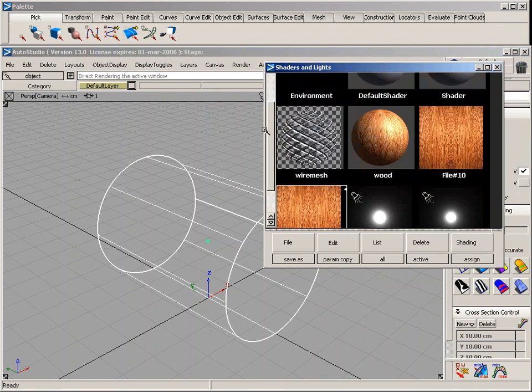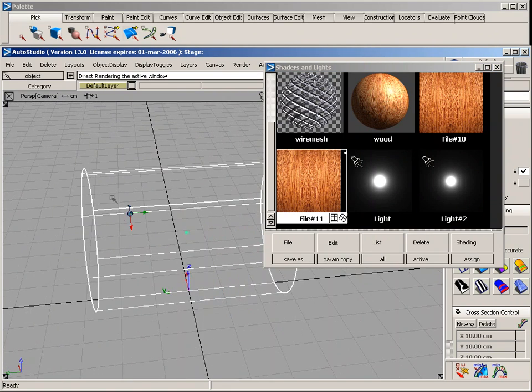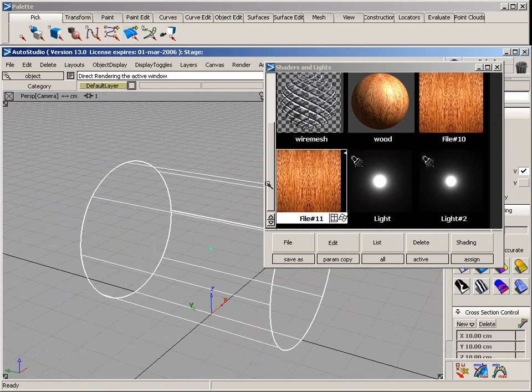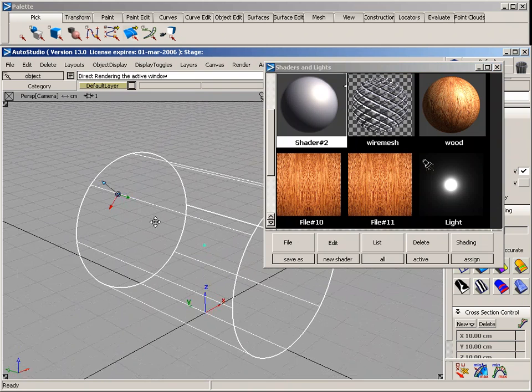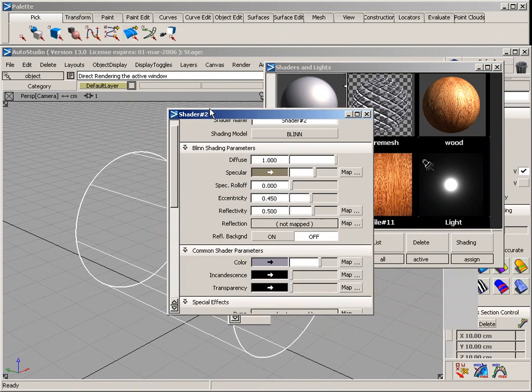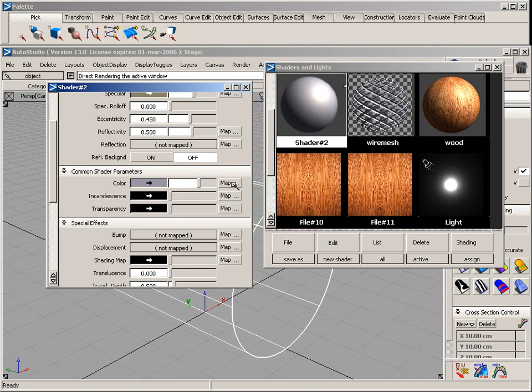In this next segment, I'm going to show you how to create a projected logo onto a surface. For that, there's different methods on how to do this. I'm going to start with a new shader and just project a logo onto that shader. I'm going to assign that shader, and I'm going to double click on it to go into its color and map a texture logo onto that.